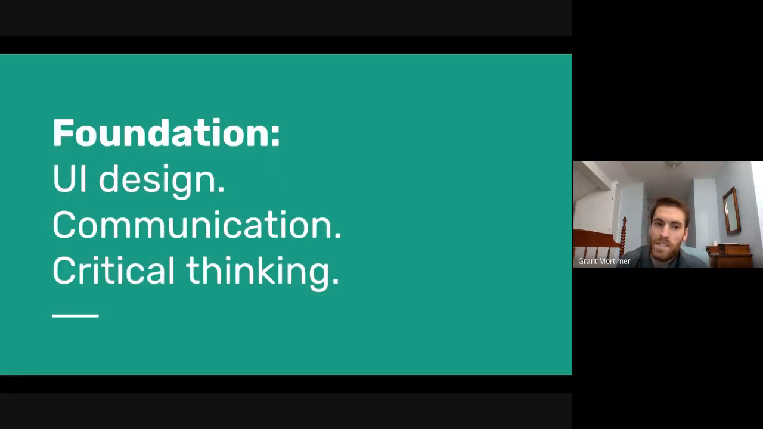For UX specifically, I would say that the three foundational skills were UI design, communication, and critical thinking. And I guess what I mean by foundation is if you are competent in these skills, these are not job specific. I think these are transferable skills, and like any career you have in this field, front end, UX, this will serve you well, and you'll be very employable if you have this as a foundation.